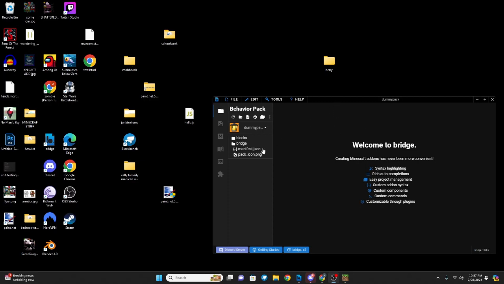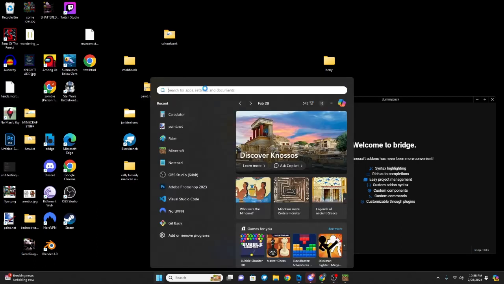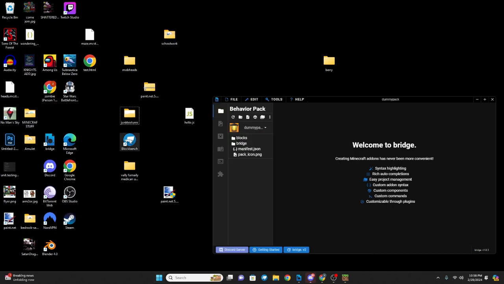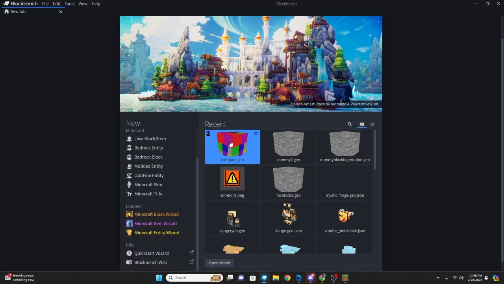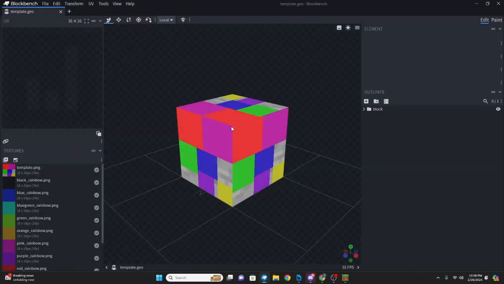We need to make some textures. I'm actually going to use Blockbench just to get us started with a base texture, but you can use Photoshop or Paint.net. I like using this program. Everyone recognizes it. So I'm just going to click on our template block and our recent.